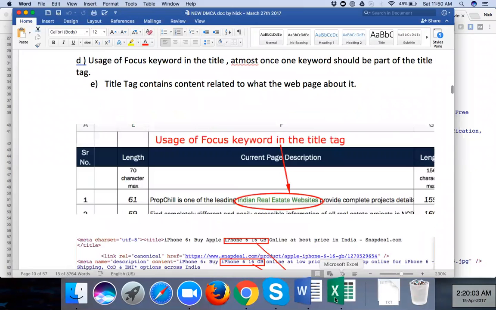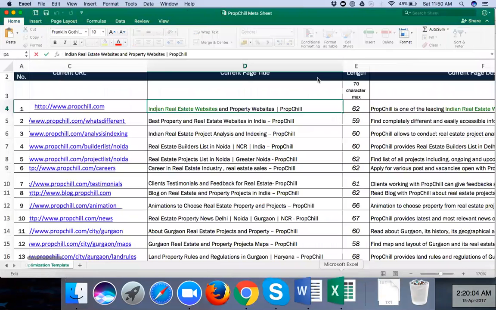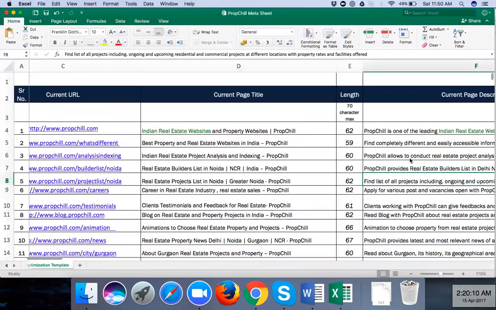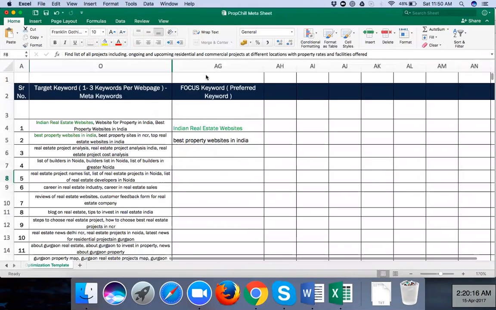Now, if you remember, while we were doing the keyword mapping part, I made you understand that keyword mapping is done on the basis of the theme and the content of the page, and that all the keywords which we map to every page are called meta keywords. And one of those three keywords is going to be called the focus keyword, right?